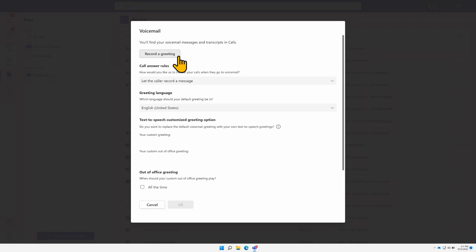Another option, if you want Microsoft Teams to read a message for you, is that you can type anything you want right here, under your custom greeting. And as soon as someone hits your voicemail, a machine is going to read that for you.